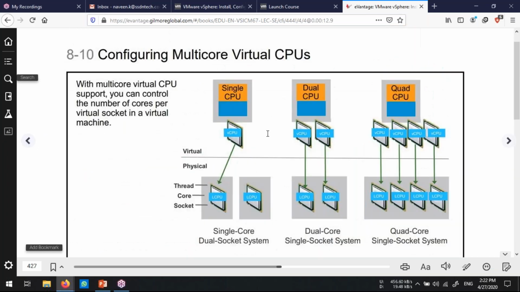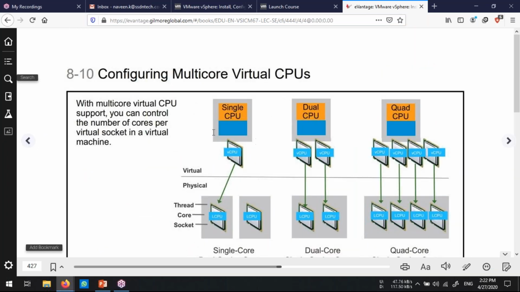Let's suppose you assign a single CPU to each virtual machine, and you are running three virtual machines on your host, and your host has two CPUs. So the total assigned virtual CPUs are 3, but the available CPUs are 2.